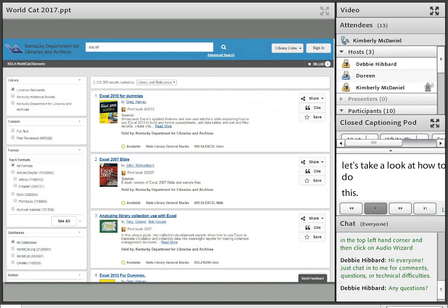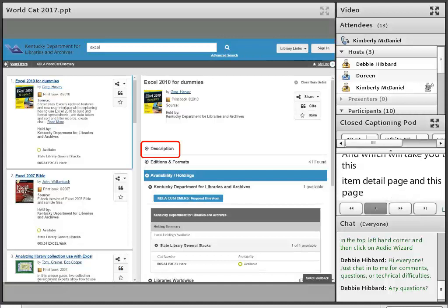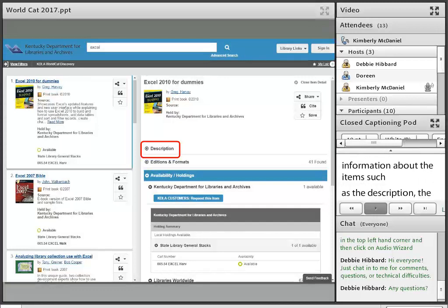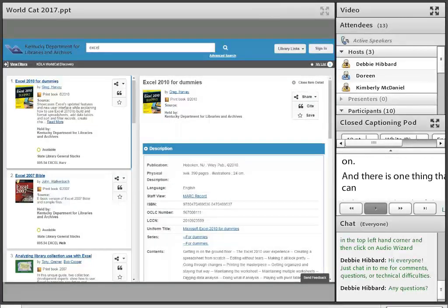So I went back to my Excel search, and let's say that I'm interested in this first book here, Excel 2010 for Dummies. I'm going to open this by clicking on the title, which will take you to this item detail page, and this page provides you with different information about the item, such as the description, the different editions and formats that this item comes in, and so on. There is one thing here that can help you decide if this book is something that you really want, and that is the description.